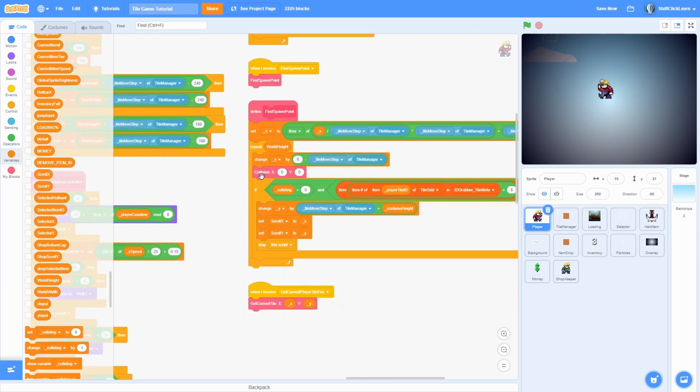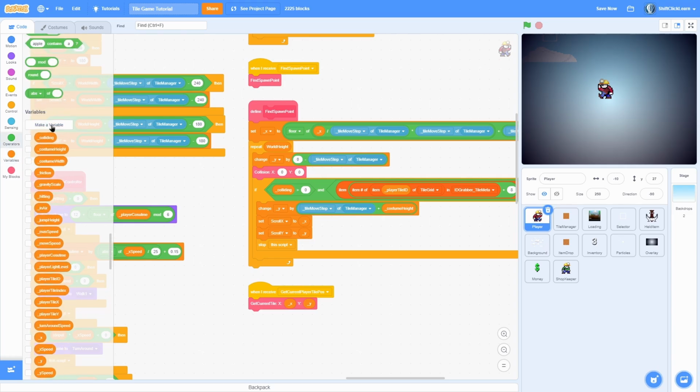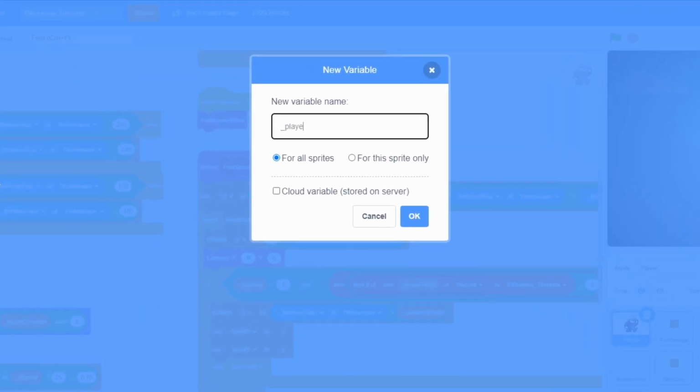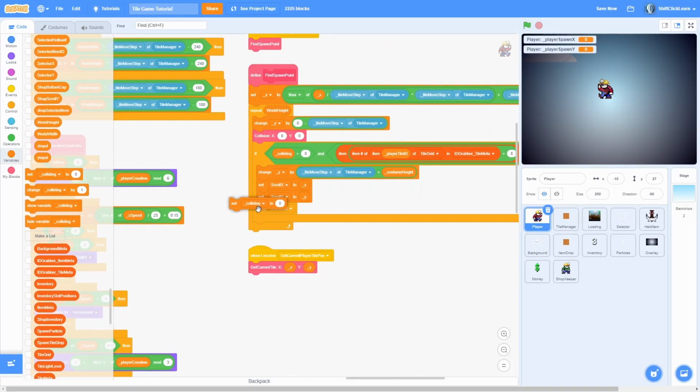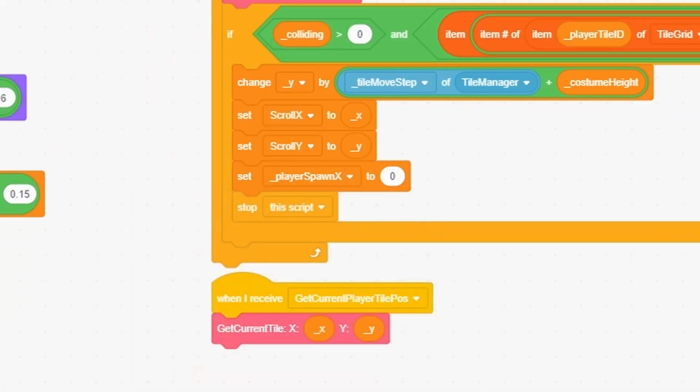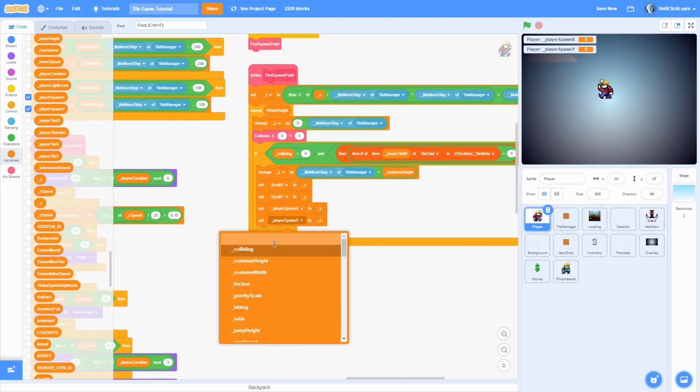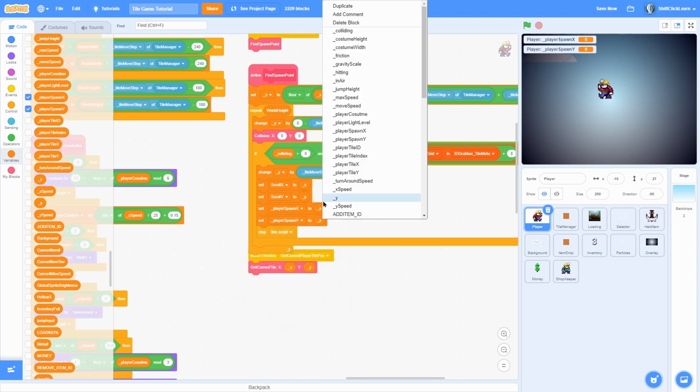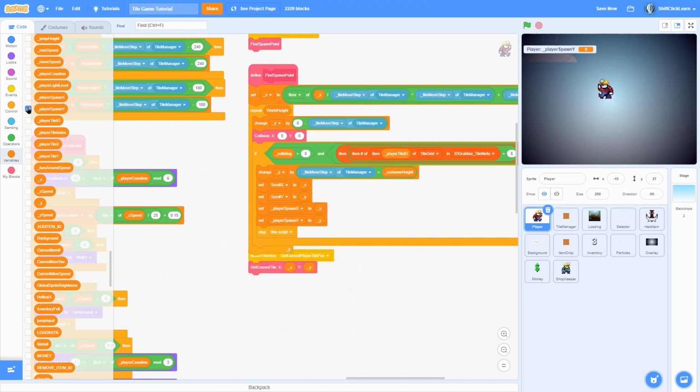So in player, we need to save the position where it originally spawned. So add a variable called player spawn X for the sprite only. Copy that and then make another one called player spawn Y, also for the sprite only. Now on the bottom here, go ahead and set the player spawn X to its X right here, and then set its player spawn Y to the Y. That way it remembers where it was before we move it to the left. So this will keep track of the very center of the spawn platform.